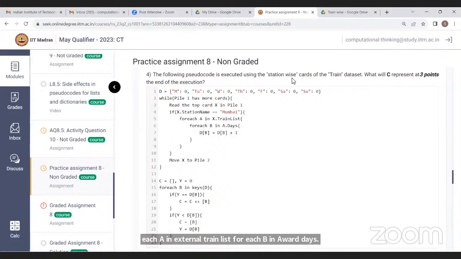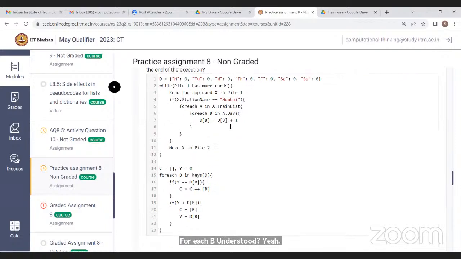So the station-wise data set contains the information regarding the train number and on which days it is running, right? Yes, sir. So if X dot station name is Mumbai, for each A in X dot train list, for each B. Understood? Yes, sir. So tell me what C is representing.